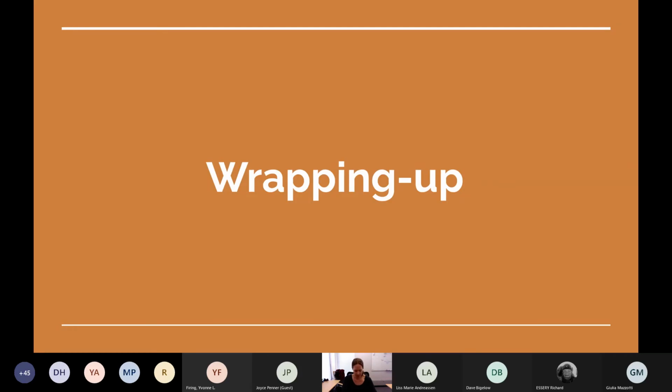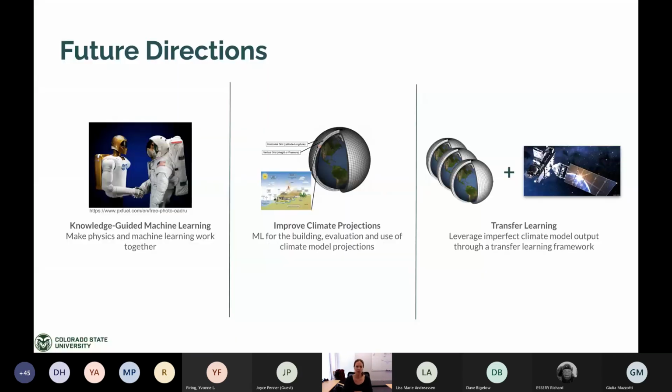Okay, so wrapping up here, future directions. These were some very specific examples of how we're using explainable AI to detect change in climate models and the real world. But I want to point out 3 other exciting avenues in the work that we are excited about here. The first is the concept of knowledge-guided machine learning. That is, how can we make physics and machine learning work together? It seems a little silly that we're going to throw out hundreds of years of physics to just throw all of our data into a big black box, if you will. And so people are working on how to bring these 2 approaches together.